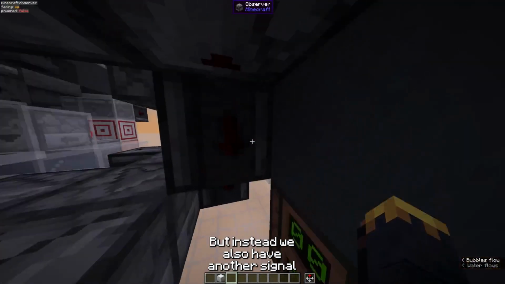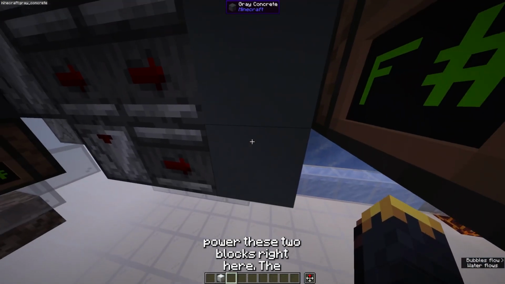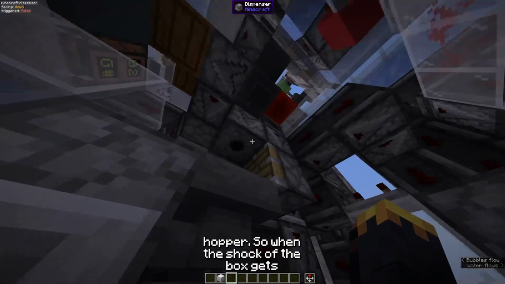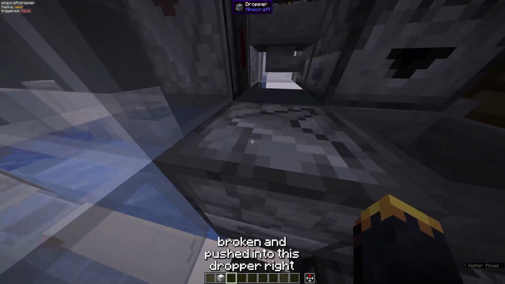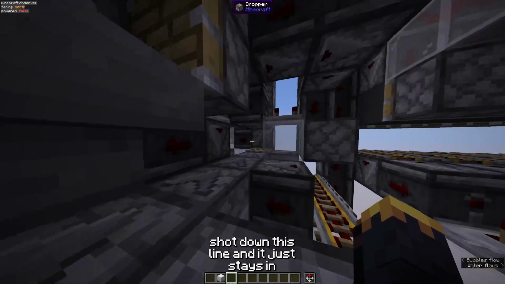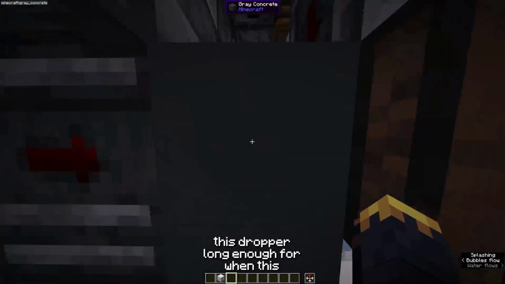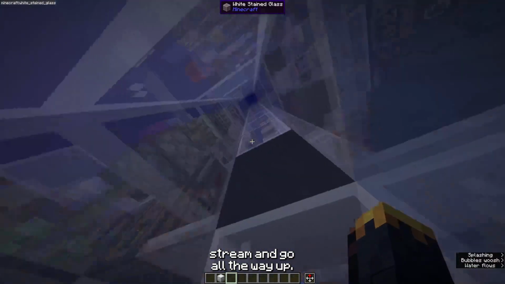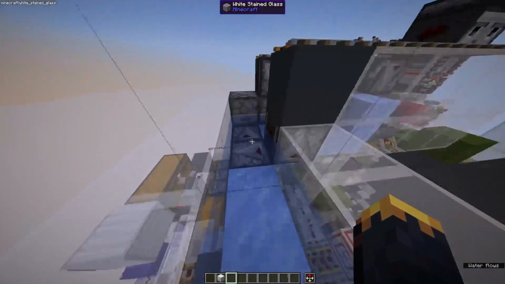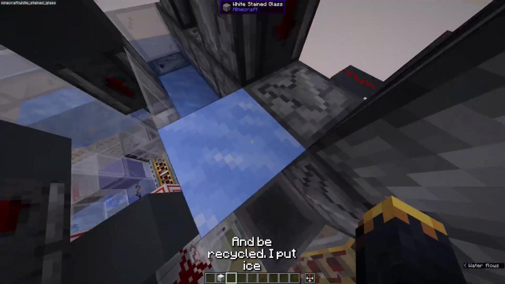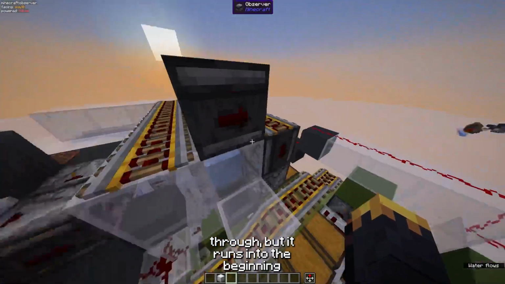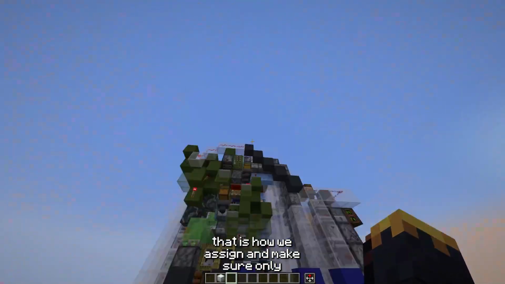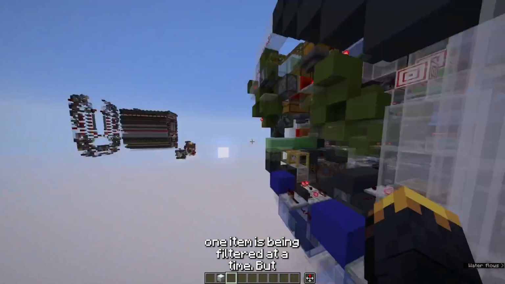But instead, we also have another signal with this observer running all of this to power these 2 blocks right here. The power in the bottom block is to lock this hopper, so when the shulker box gets broken and pushed into this dropper right here through this hopper, it doesn't get shot down this line, and it stays in this dropper long enough for when this block powers, which will power this dropper and shoot it down this water stream and go all the way up and be recycled. I put ice here to block it so it doesn't run through, but it runs into the beginning of the system. And yeah, that is how we assign and make sure only one item is being filtered at a time.